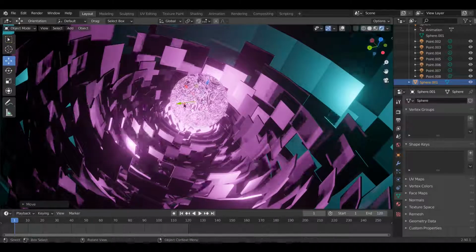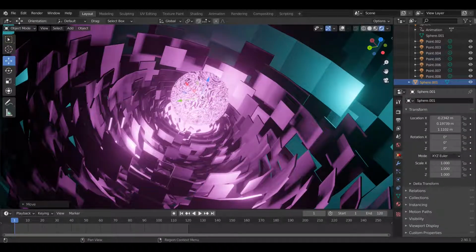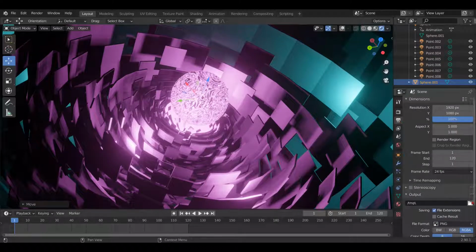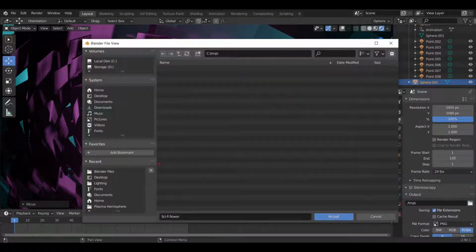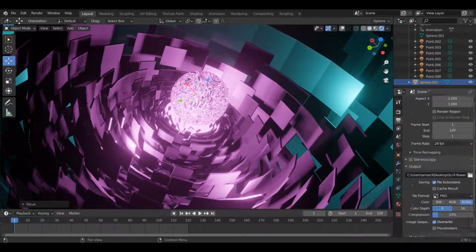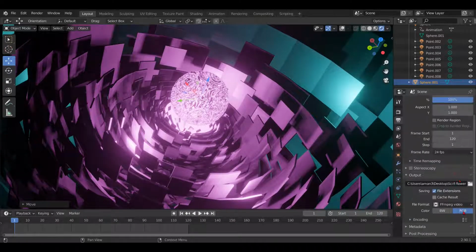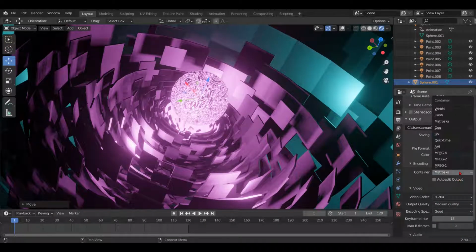Now we have to save the animation. For that, go to the printer icon and select your location in the output, then follow my settings. Only in the output quality you have to select according to your computer, high quality or lossless. Then render animation.